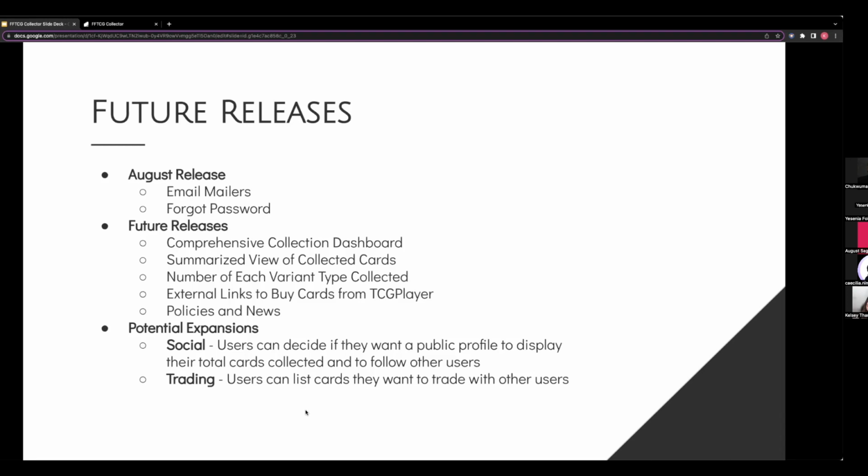And potential expansions, I am thinking about adding a social and trading aspect. So social, the users can have a public profile. So other users, they have the option to have a public profile. So other users can see their total cards collected. And also maybe a trading aspect. So users can say, I want to trade these cards, and they can trade them with other users.